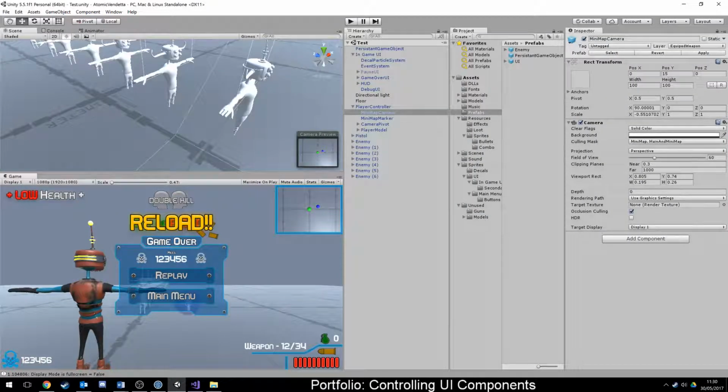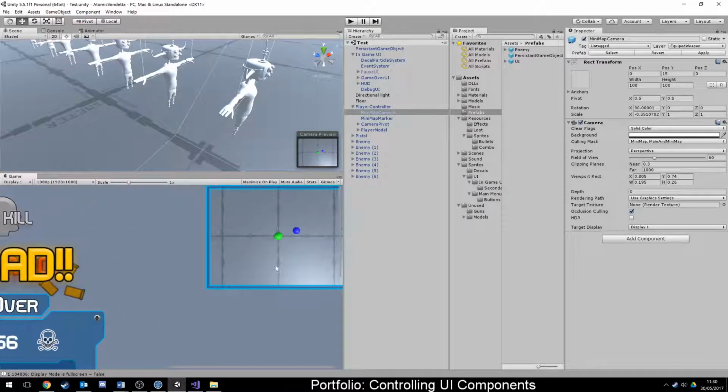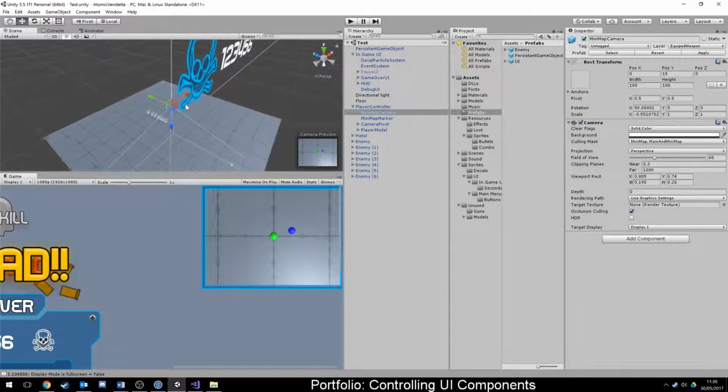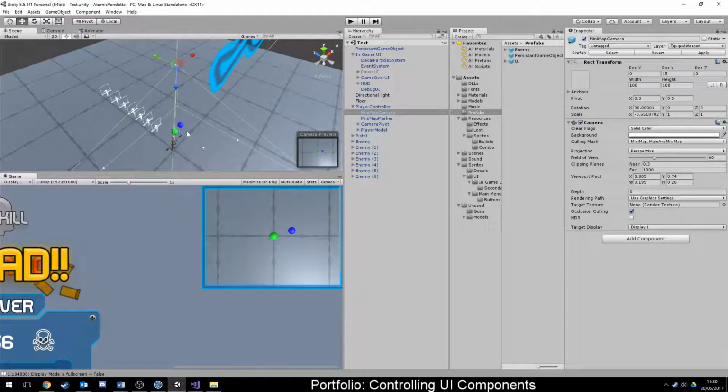Let's go into more detail about certain elements of it. So in the top right is the minimap. This is a camera on the player looking straight down. This is done so the player can see certain drops which are near them, and also certain enemies, if they have the minimap marker above them, which they will do.